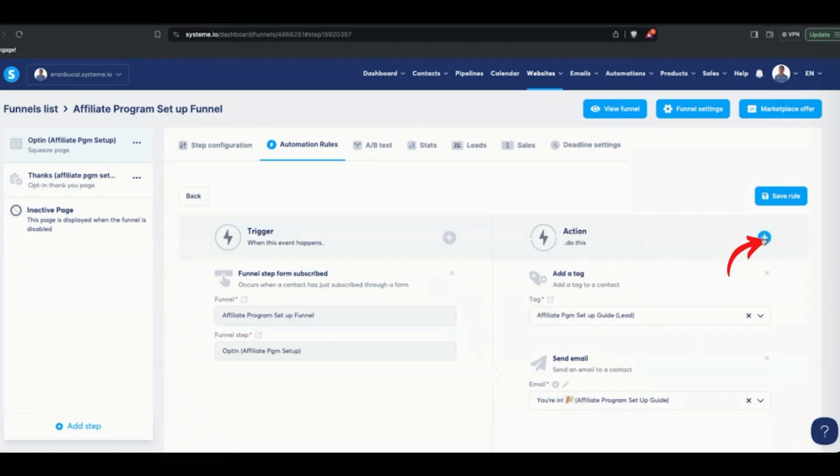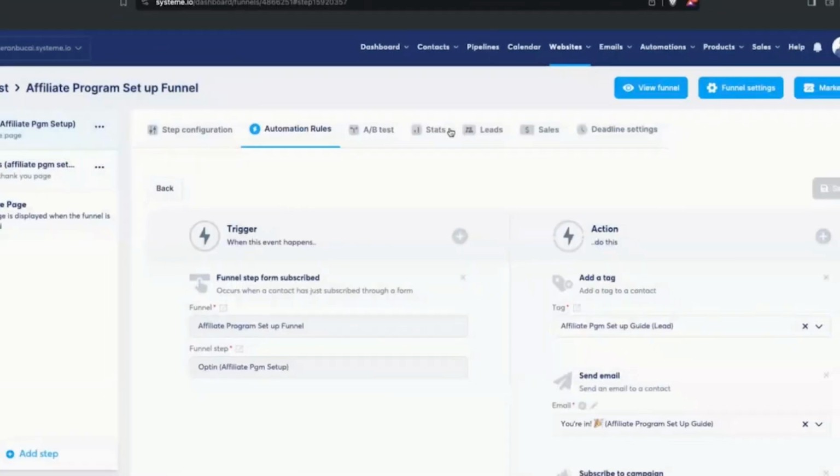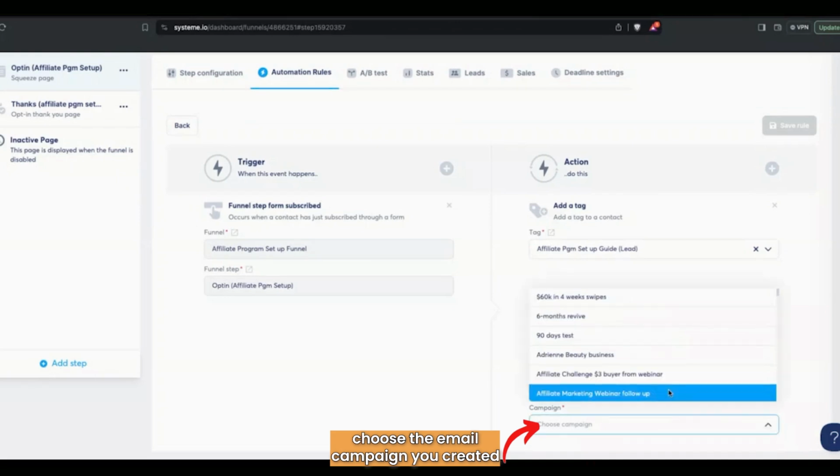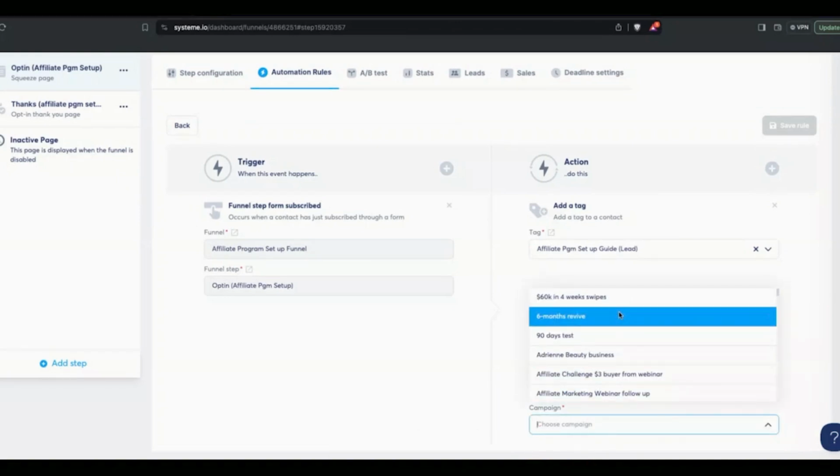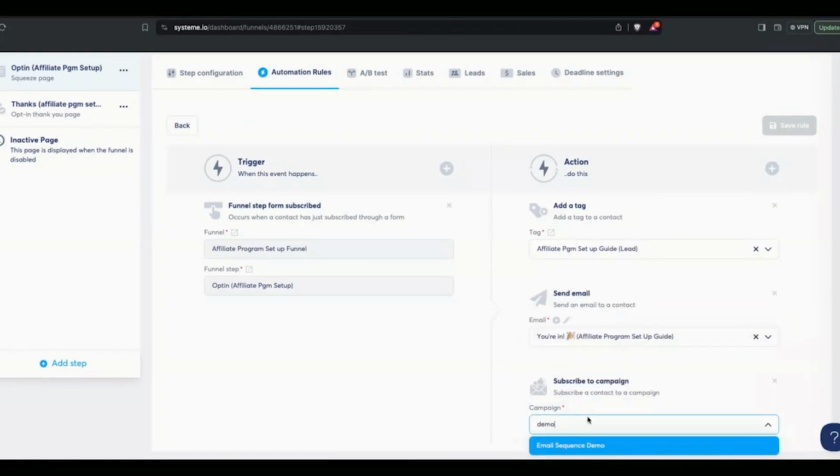You're going to click on the plus button. You're going to click on subscribe to campaign. Then you're going to choose the campaign. And then because I have a lot of campaigns, you're seeing a lot of them, but I'm just going to click email sequence demo. And what that means is this email sequence is going to trigger straight away.